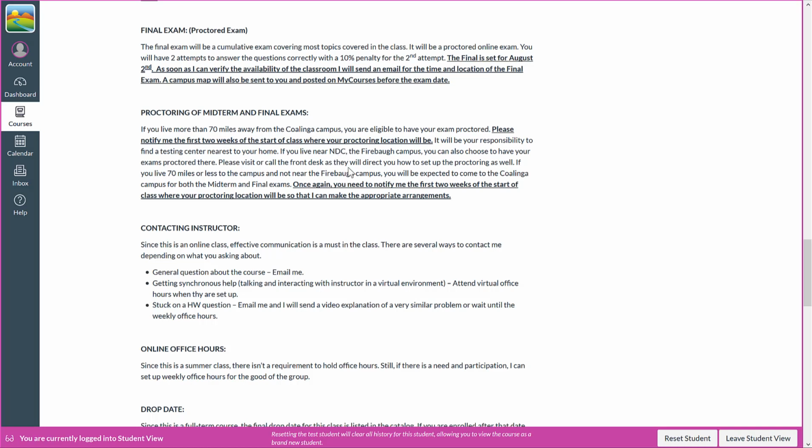and you have to set that up in the first 2 weeks of class so that we're not setting things up last minute. The only exception is if you live in Firebaugh or close to Firebaugh and you live next to the NDC campus, you are eligible to go and have your exam proctored there. You will have to set it up yourself. You have to call the front desk, and they will give you instructions on how to set that up and who to call.